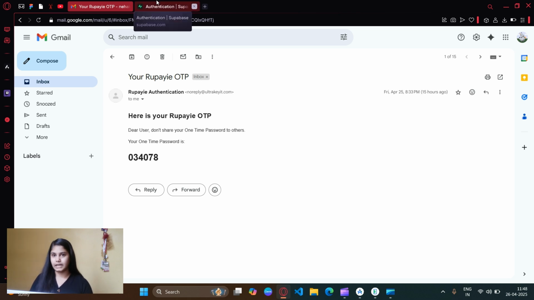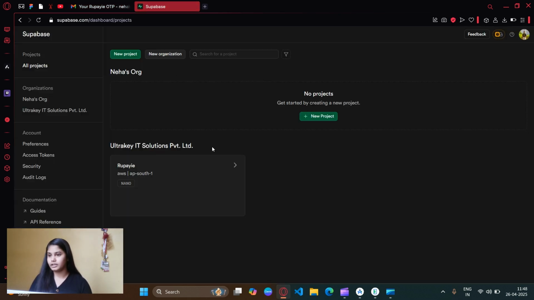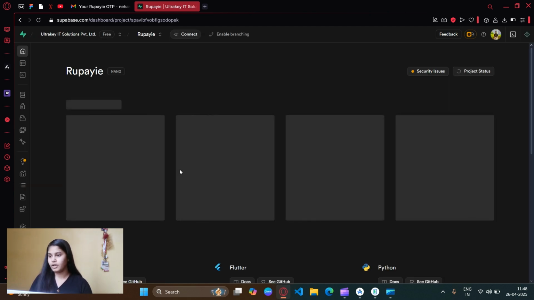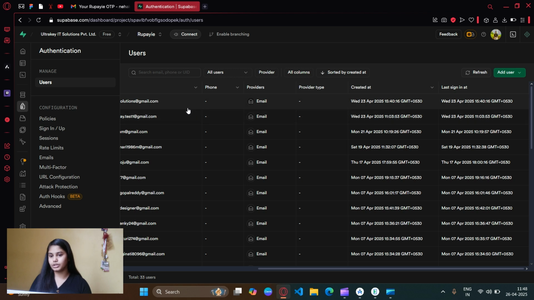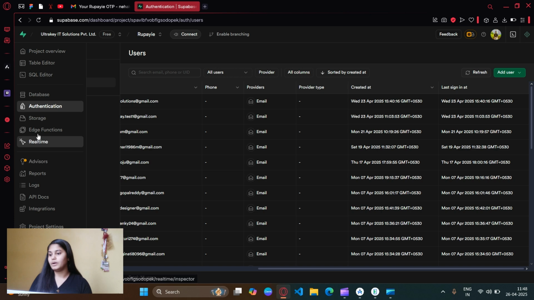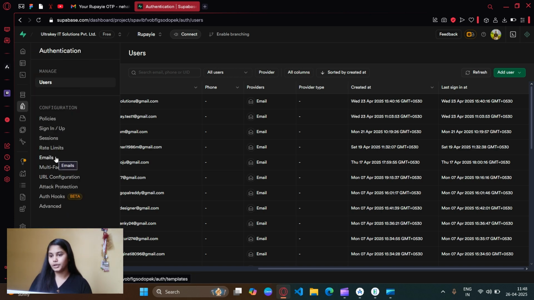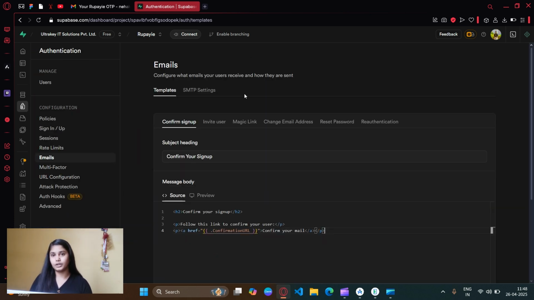So let's get started. And here I am on my dashboard. So you can see that I have an application named Rupai, and this is my current project that I'm working on. And now we will go on to authentication, and here you will see a bunch of users who have registered in our application. Now let's go to emails, and here you can see a bunch of templates that you can use for authentication purposes.